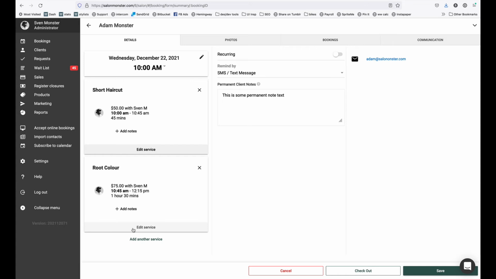You can do this with as many services as you want, so you could just keep adding other services in, and it allows you to do as many as you want. So this is a great way to be able to build up items. Clients can also do this.